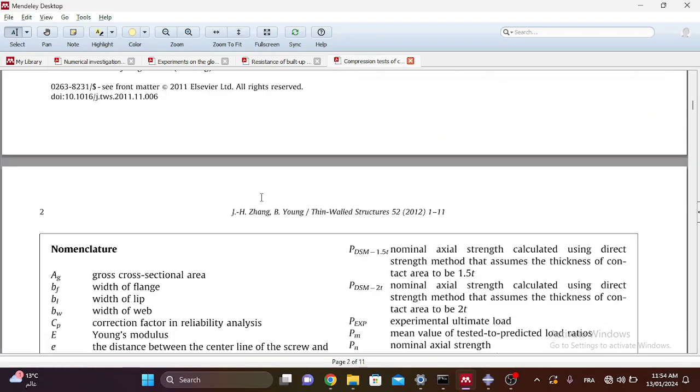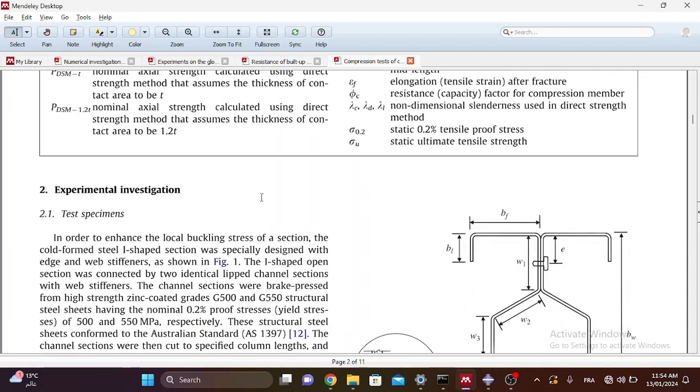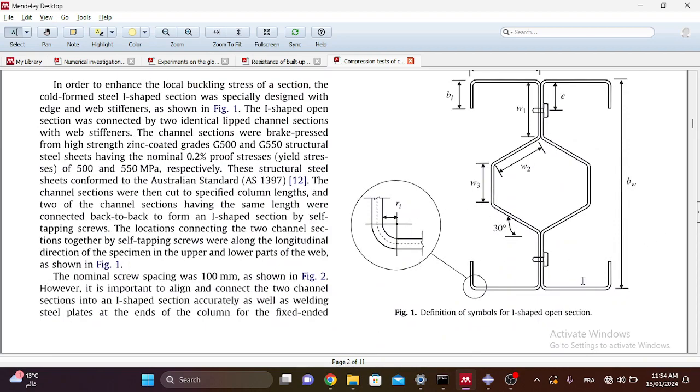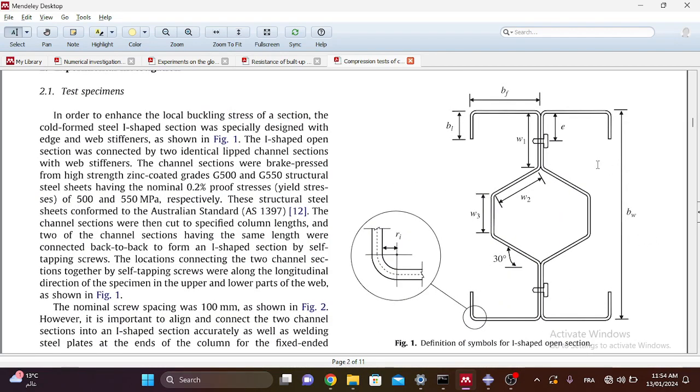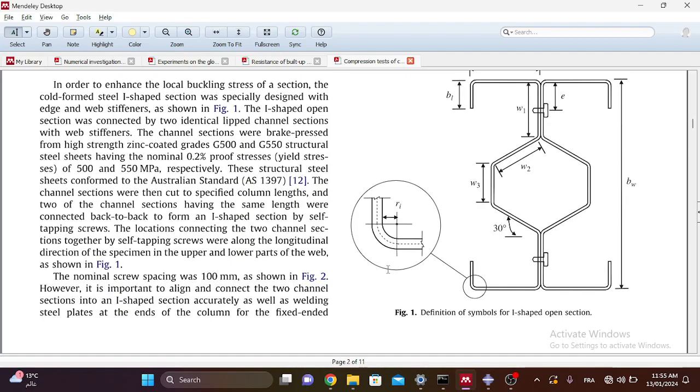conducted on compressed elements. As you can see here, this is the section used in this study. The location of the screws in the cross section is as you can see. In the upper part of the web we have the first screws line, and downward in the down part of the web we have the second line of screws.